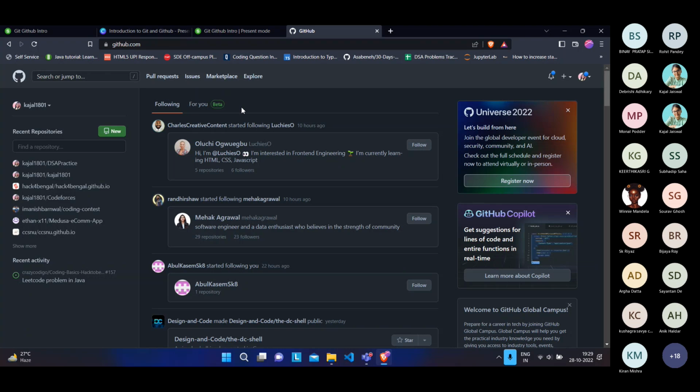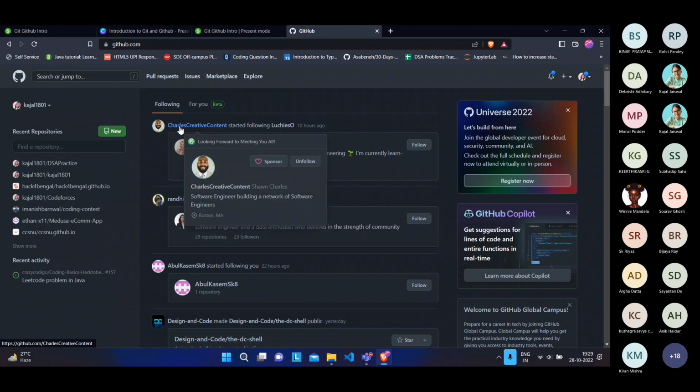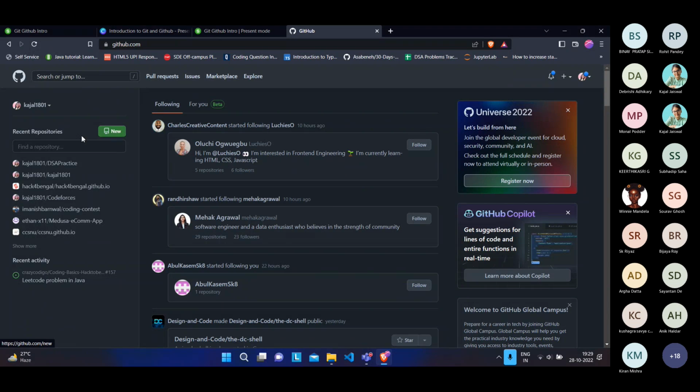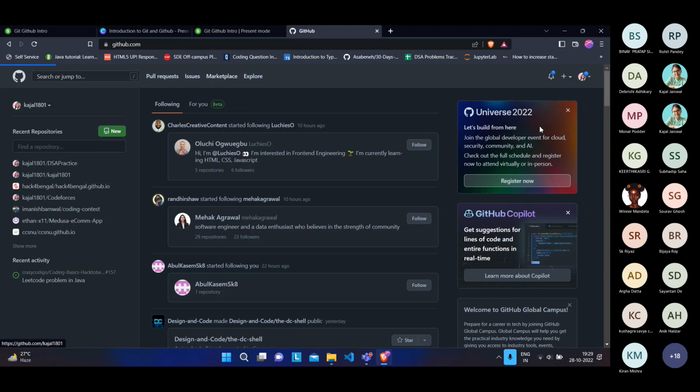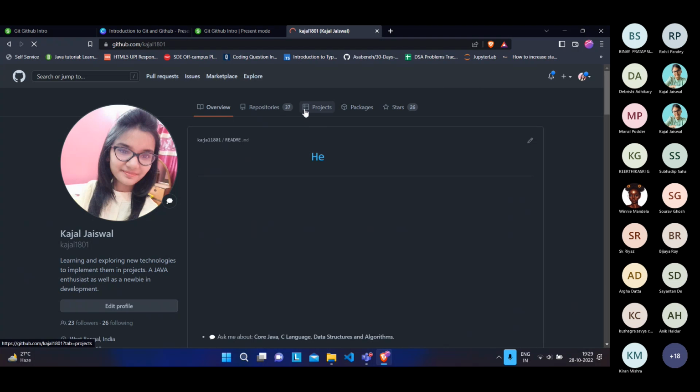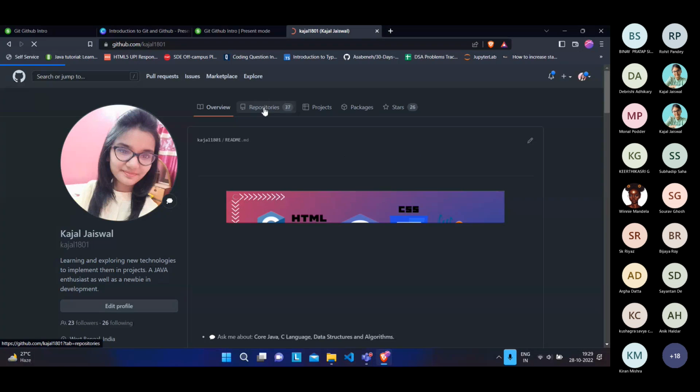So see, once you sign in, you can see this. If you don't see the option for creating a new repository here, you can click on your profile picture here and go to your profile. You will see this Repositories tab. You can go to Repositories and then click on New. This is how you create a repository.